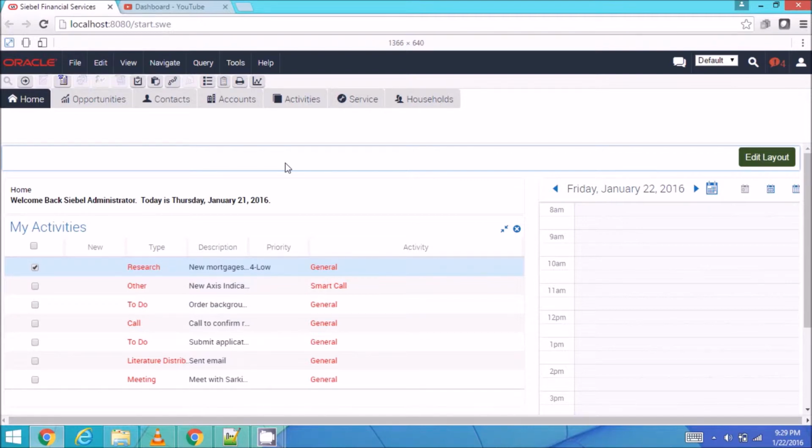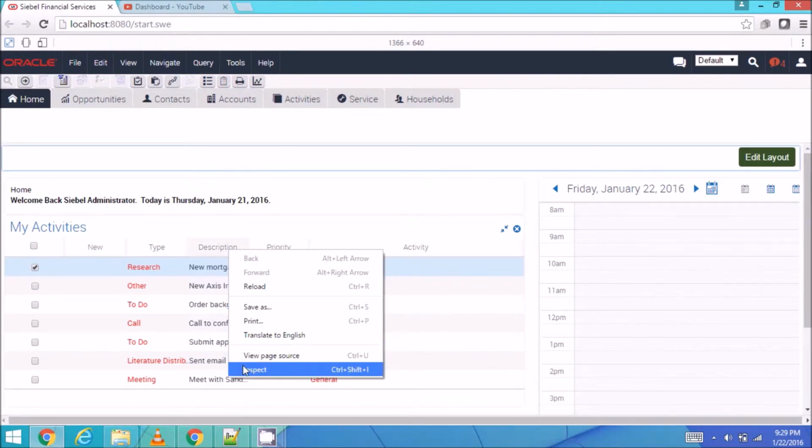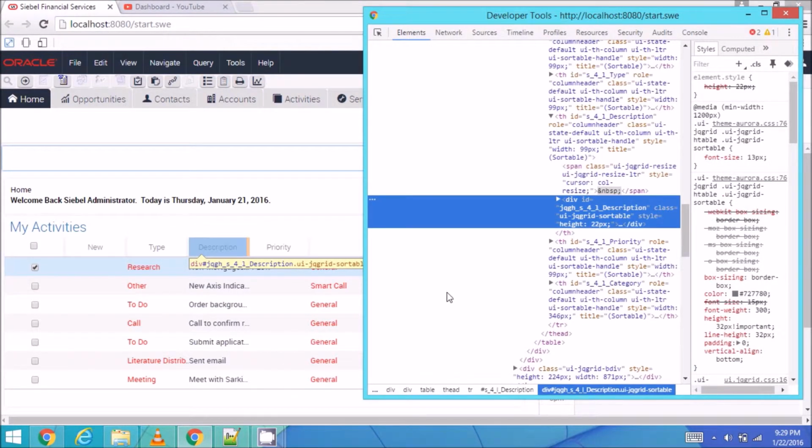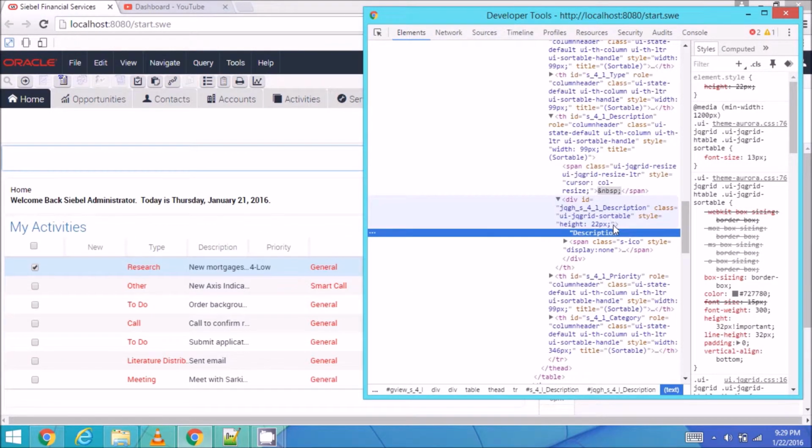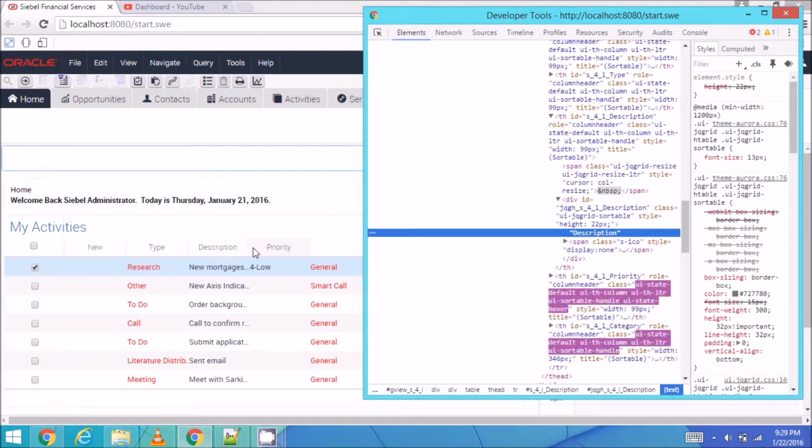Now if you look at the application, all the data that you see, all the images, everything that you see is coming from HTML. We can select any element and inspect it, and see that the element has the actual data that is shown in the UI.